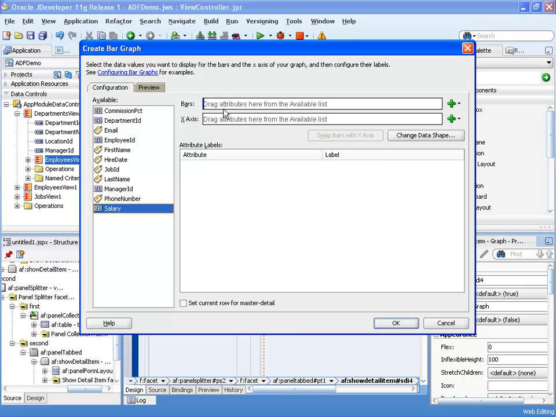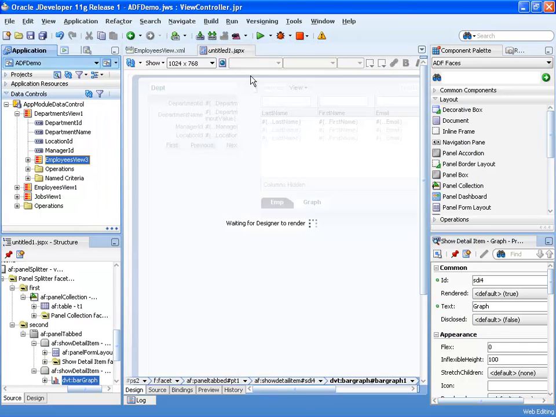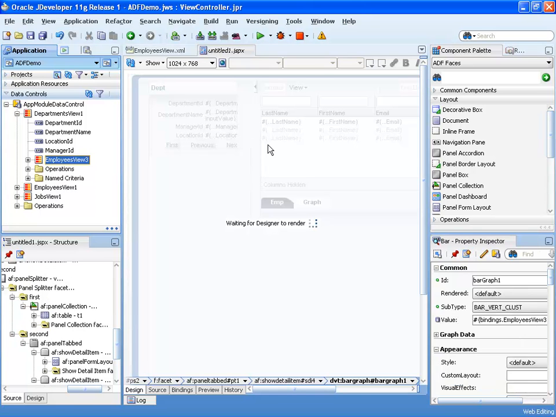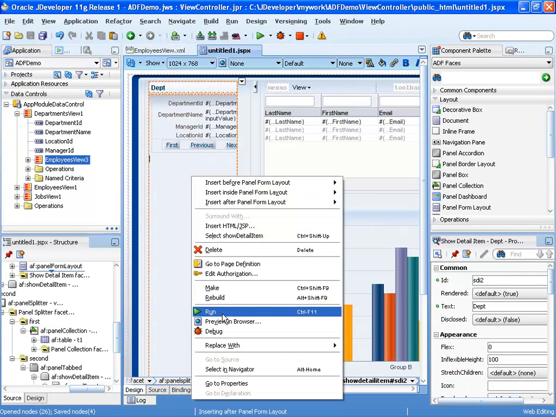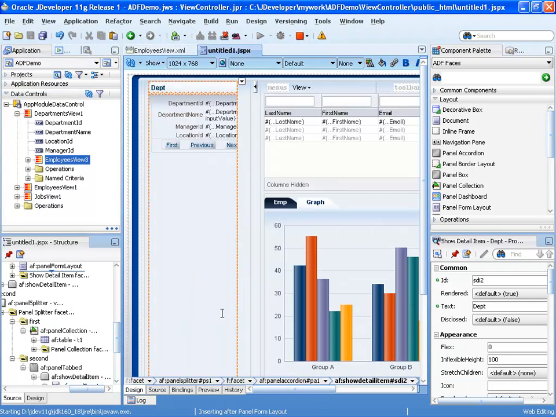Again, using the same concepts, we can easily define the binding between the business service and the UI component. Right. Let's run our page now. As you can see, it's very easy to just drag and drop components, define business services, create a page, and then connect the two using simple drag and drop.